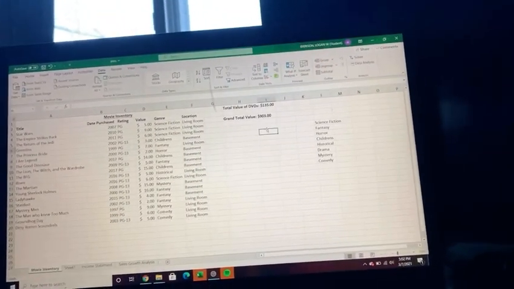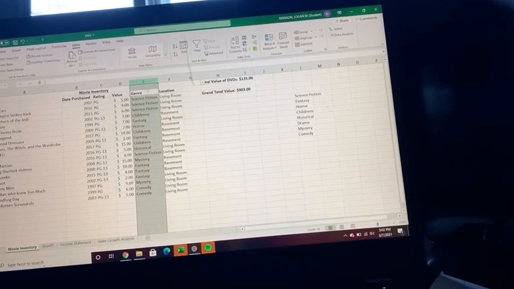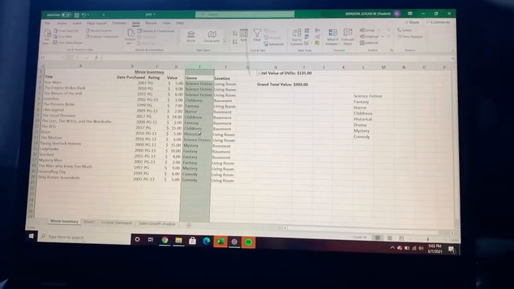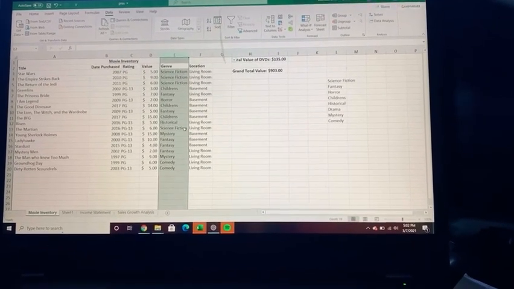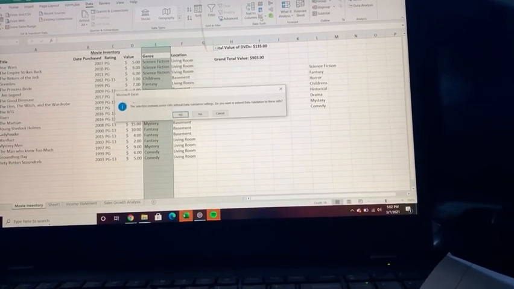So next thing you're going to want to do is you're going to want to come over here and click on the tab that you're trying to enter your data validation for. So we're going to click the genre column because I'm trying to make sure that all of these are spelled correctly. Come back to the data tools, and click on data validation.